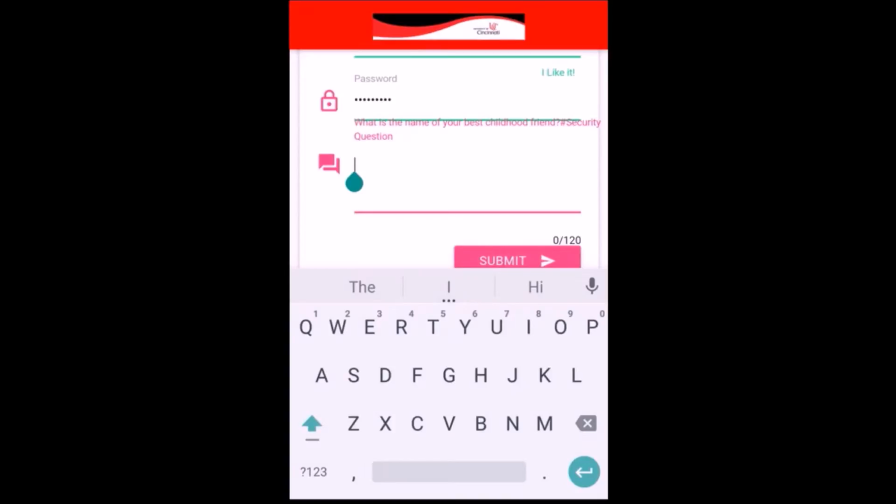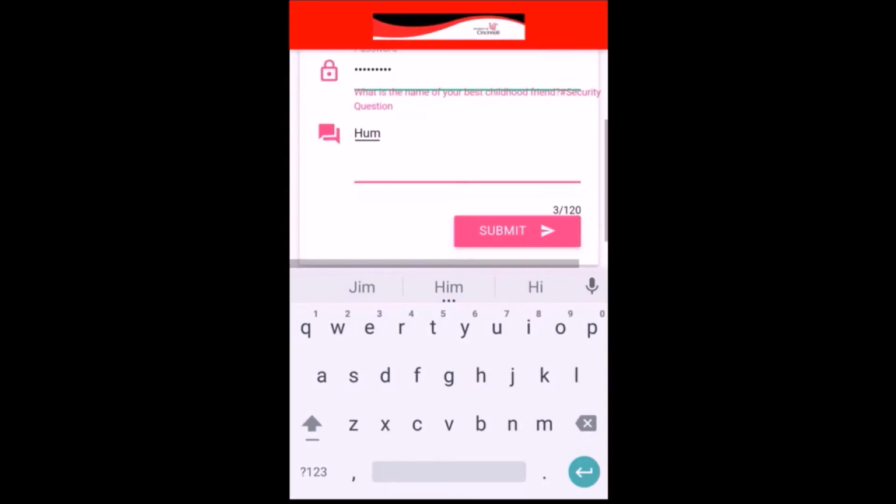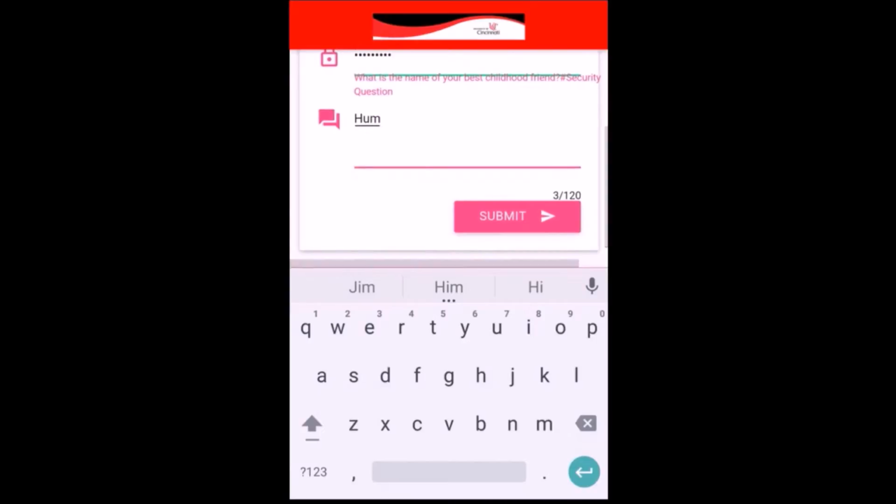Here in the security question, you have to register. They have a set of questions which you can pick. Here I have kept, what is the name of your best childhood friend. So I have answered it, and I'm clicking on this submit button.